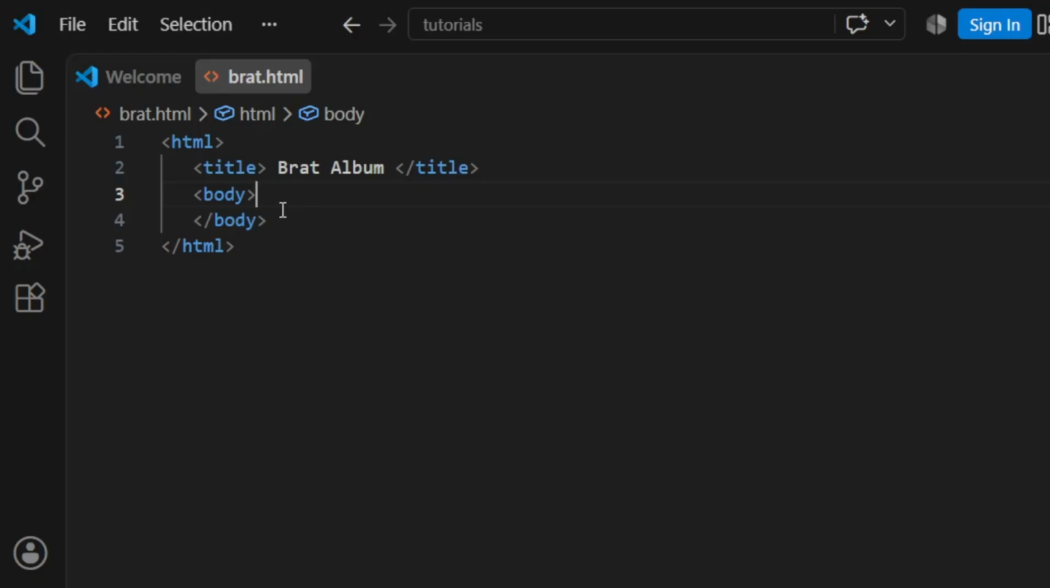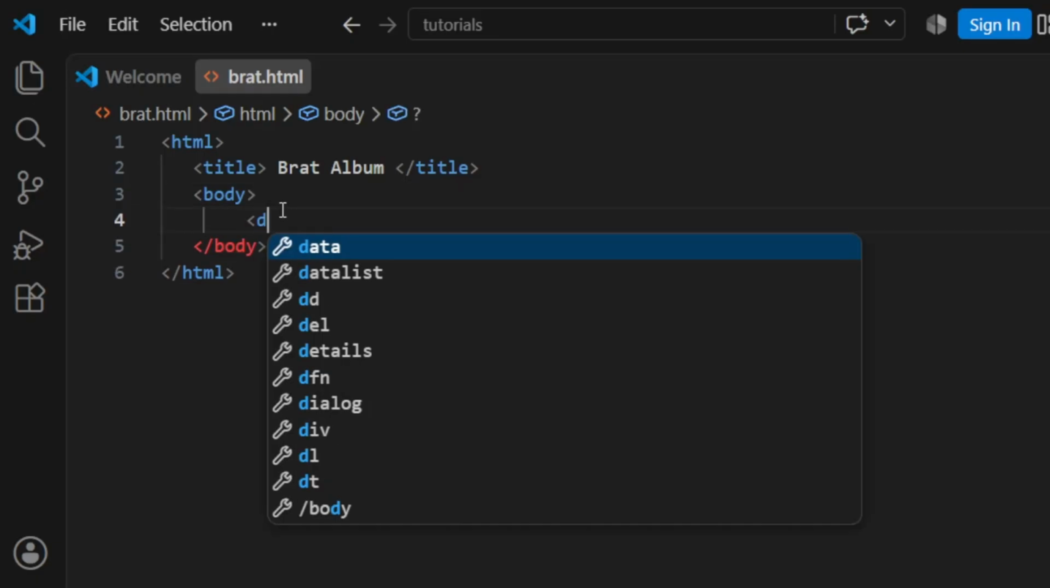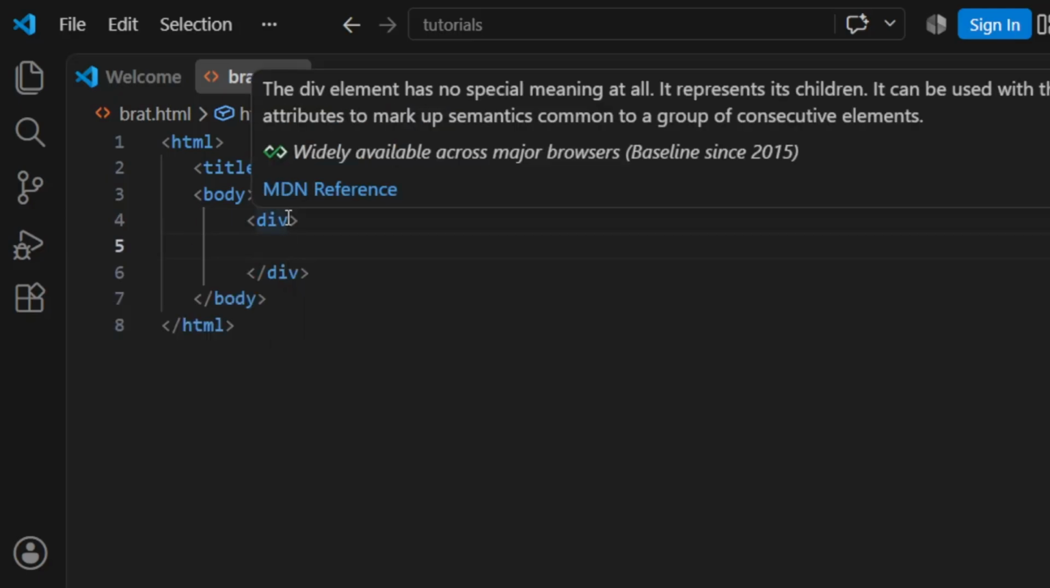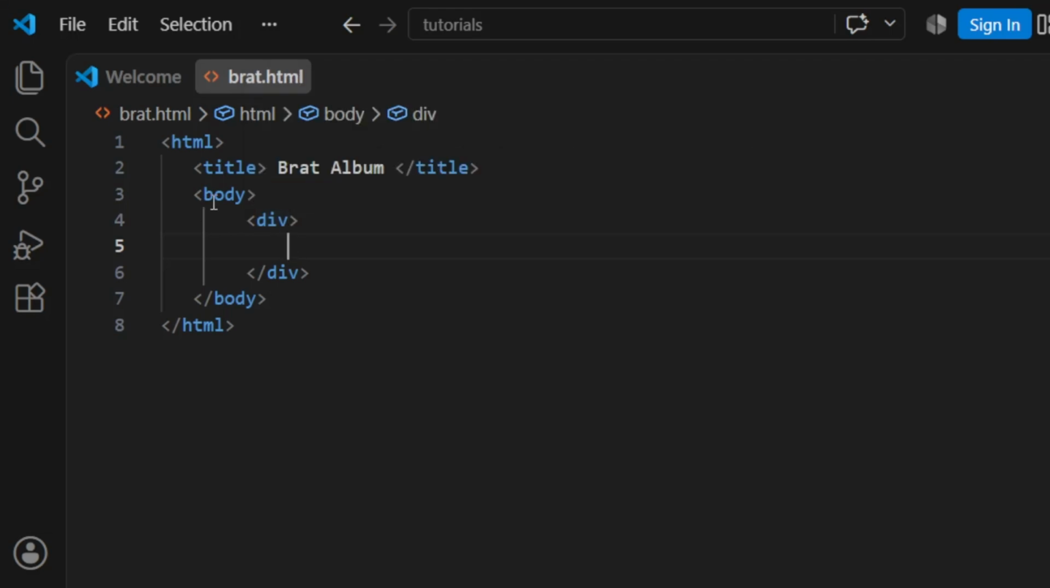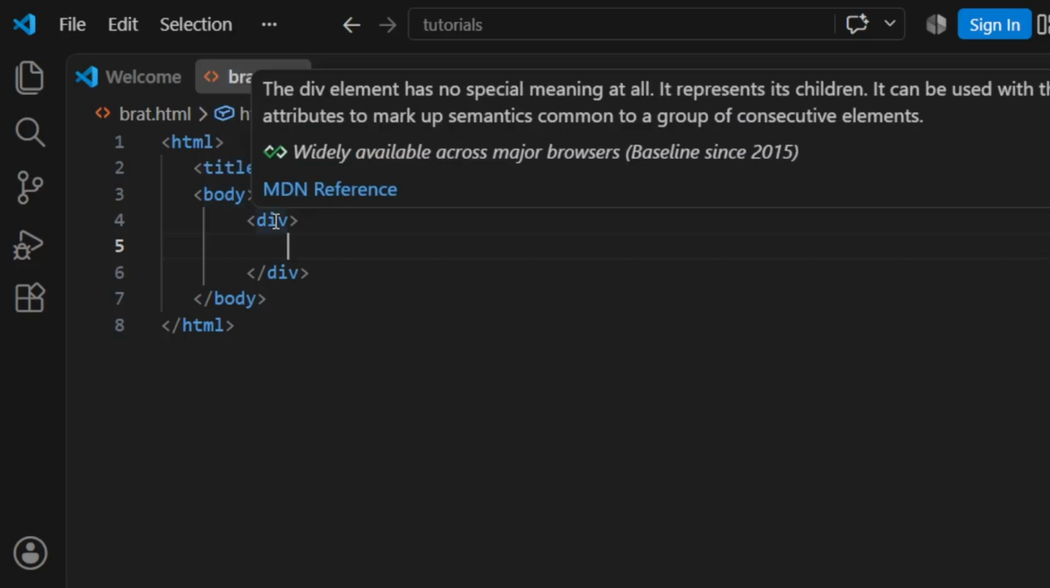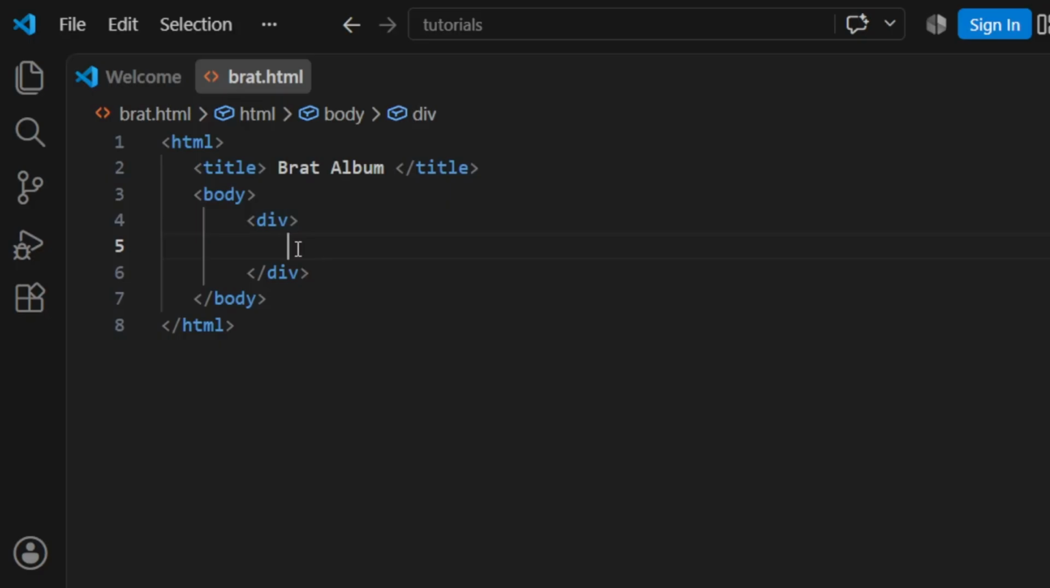So in our body, we're going to add a div, which is just an element where you have a section so that you can keep everything organized in sections. So if you want to make one section this color and make another section have a different color, everything is organized so you know exactly where to type everything and how to change everything.